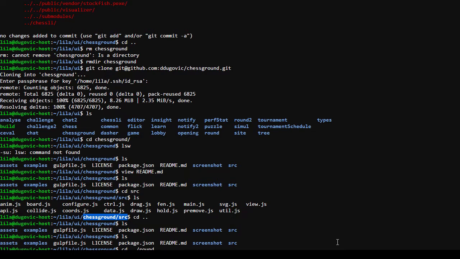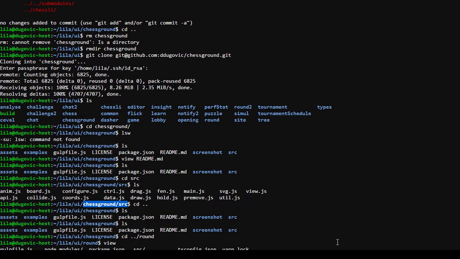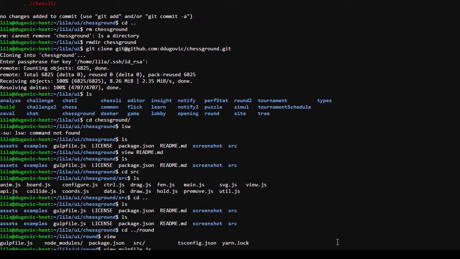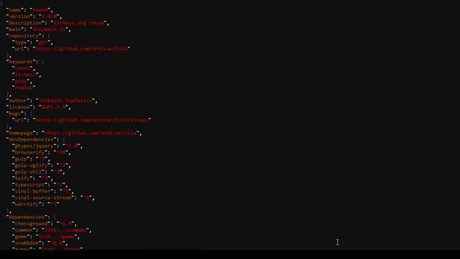So let's take a look at what we got. View gulp file. And this isn't what I want. I'm going to say view package.json. And instead of chessground linking to the node site, I'll say link colon dot dot chessground slash source. That's, I think, what I missed last time.